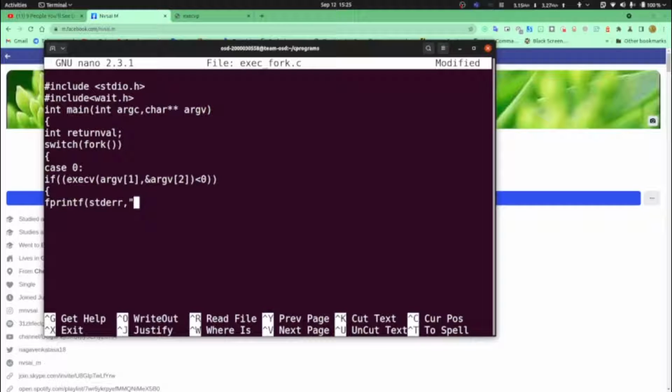Sorry, execl error. Exit of 200. Now default. Sorry, I forgot to end this if. Let me write the default case. The default case just waits.